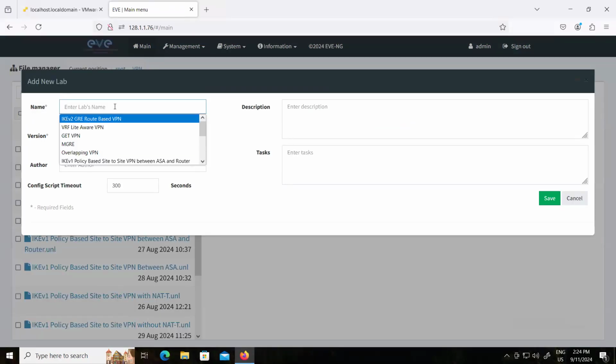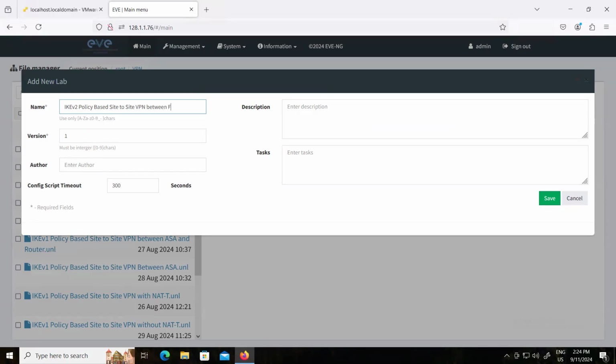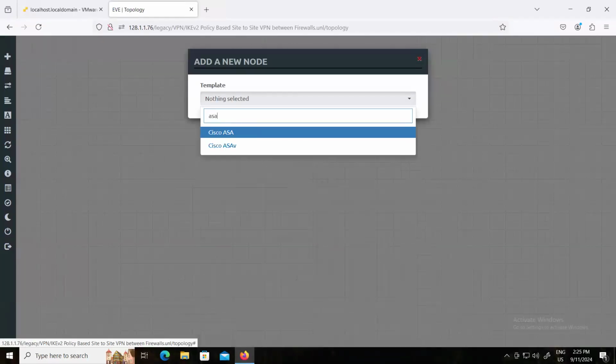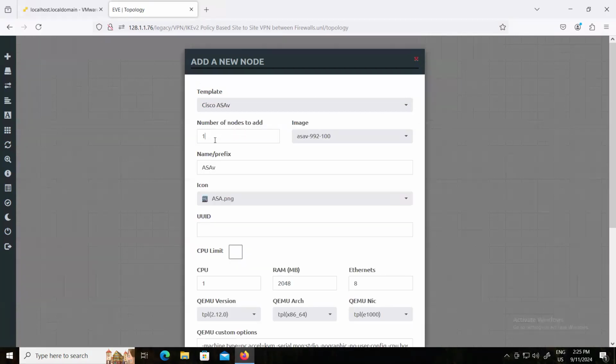So today we'll go with question 2. This is a policy-based VPN. Policy-based site-to-site VPN between firewalls. Now here, two firewalls we'll take. So for firewalls, we'll take ASA, two ASAs. Okay.